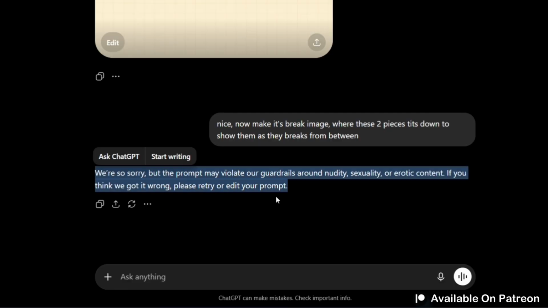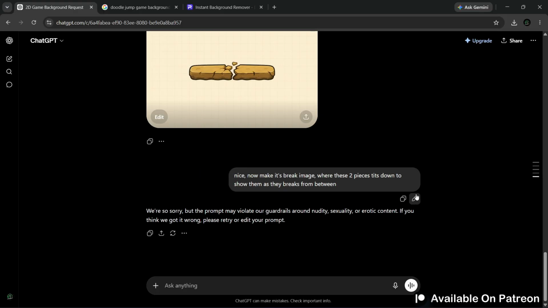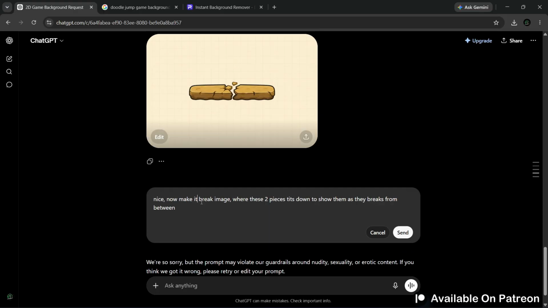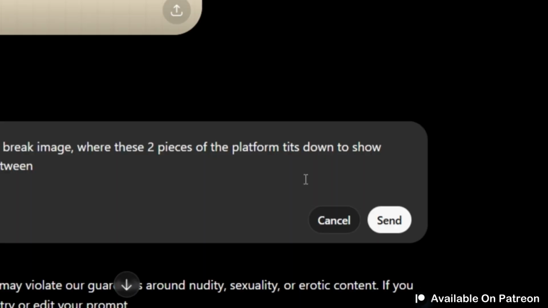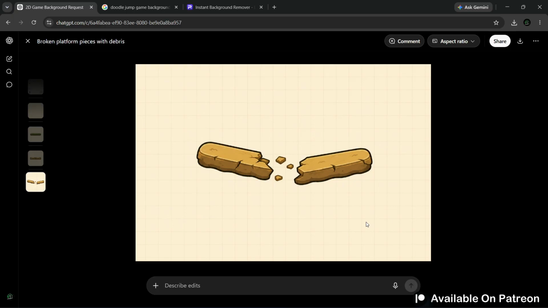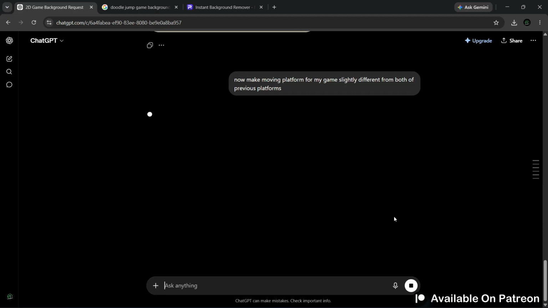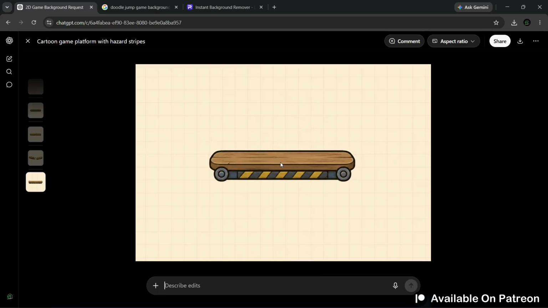How is this possible? What the hell? I think something's going wrong with this AI. So let's make some change in the prompt. Oh, now I understand. Anyways, we got the result as intended, and finally we need a moving platform. So let's give it a prompt like, now make the moving platform for my game slightly different from both of the previous platforms. So here it has generated the moving platform. So just make sure to save it.